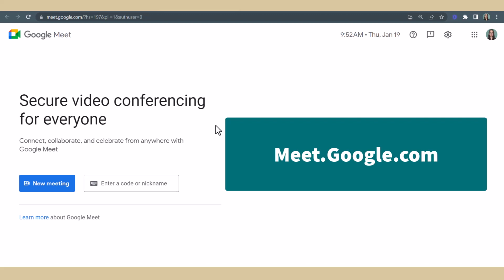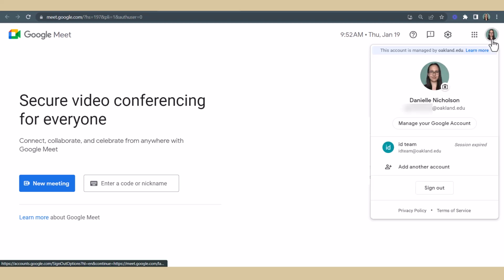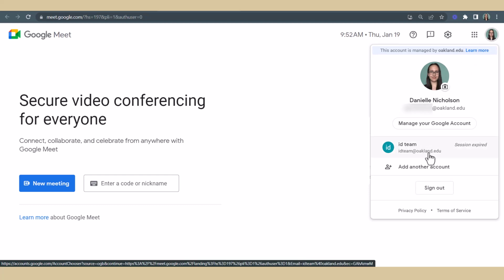You can also just go to meet.google.com, but starting from your OU email ensures that you will be logged into your OU email address. If you don't see the picture associated with your OU email in the top right corner of your screen, click the picture, and either click your OU email from the drop-down list of options, or click Add Another Account to add your OU Google account.